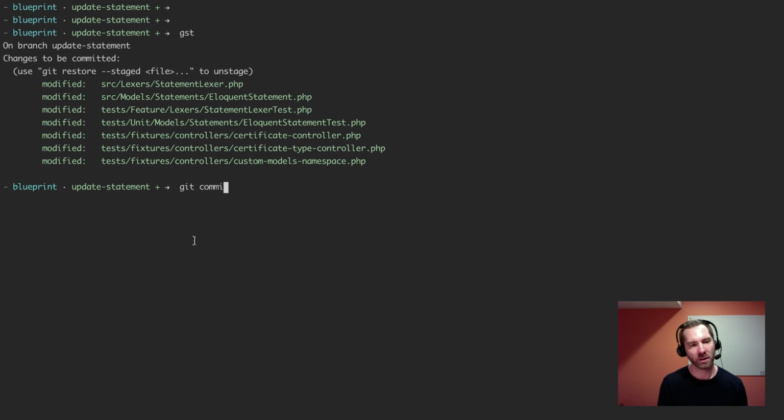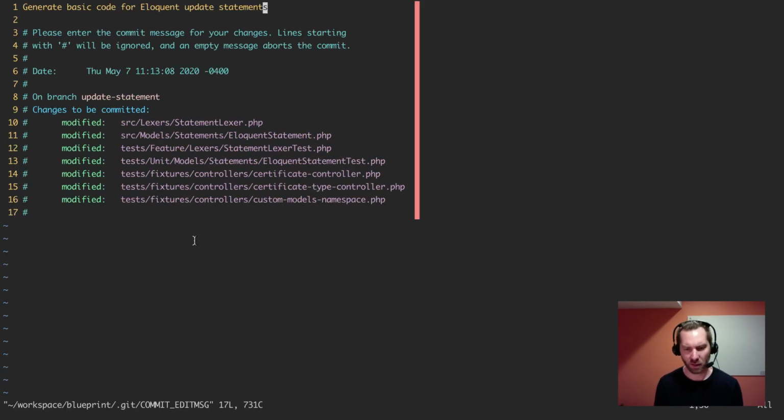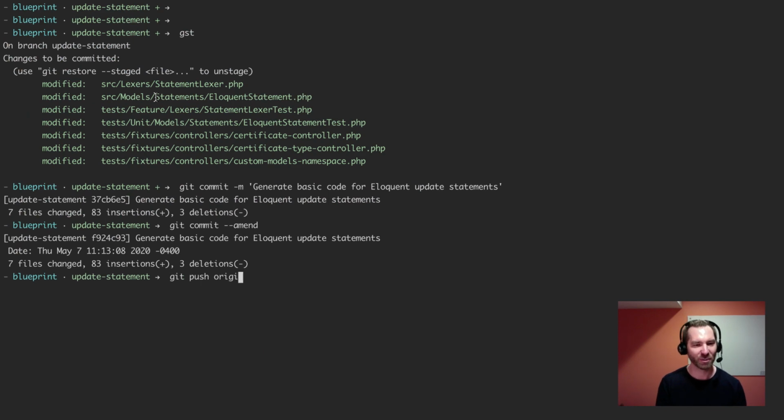Okay, cool. So let's do git commit -m support basic code generation for eloquent update statements. How long is that? Git commit --amend. I'm kind of a stickler for that. We are, oh, I can't see because of my setup, we are at exactly 50 characters. All right, cool. Git push origin HEAD.